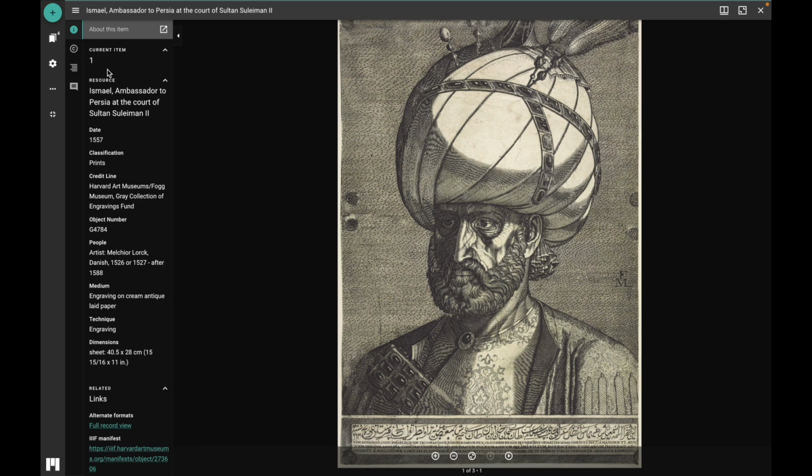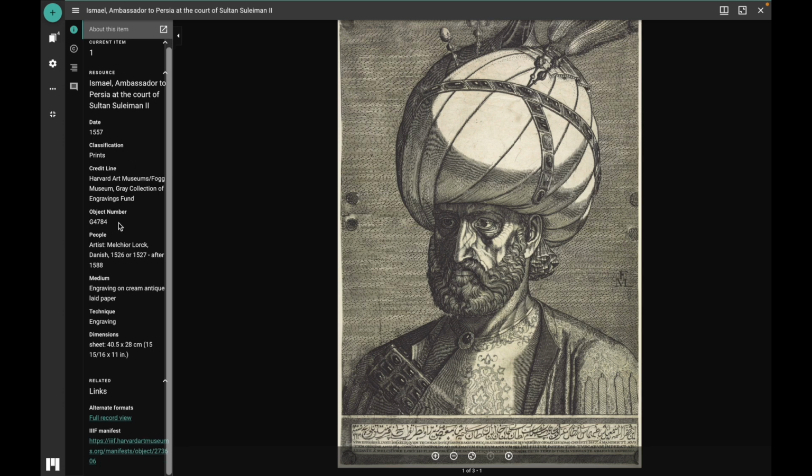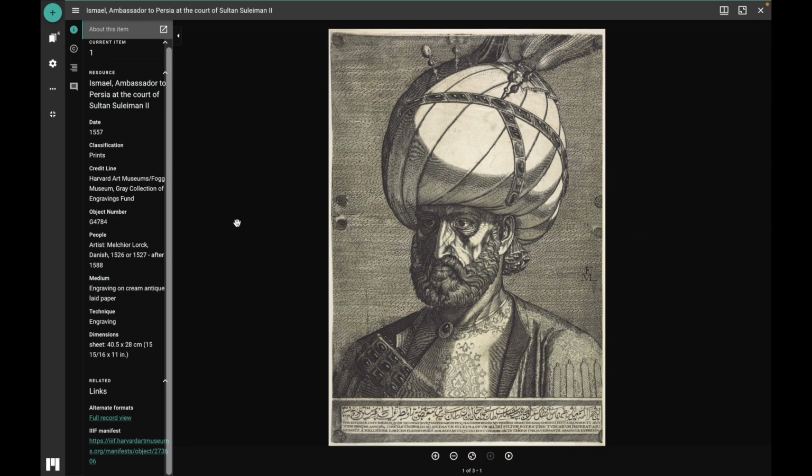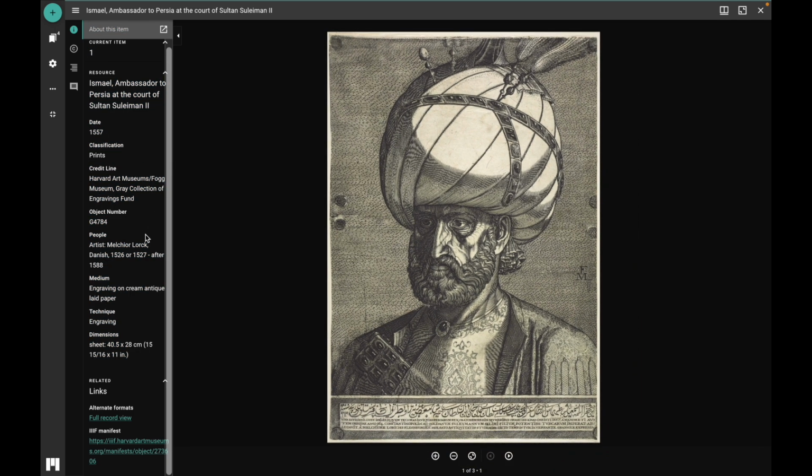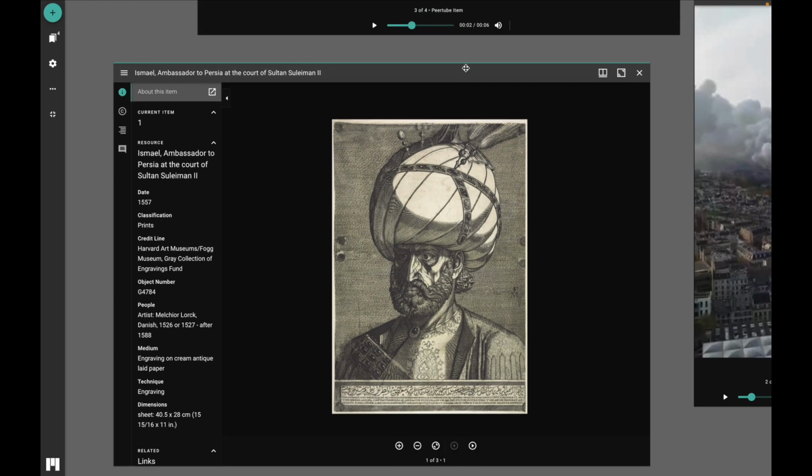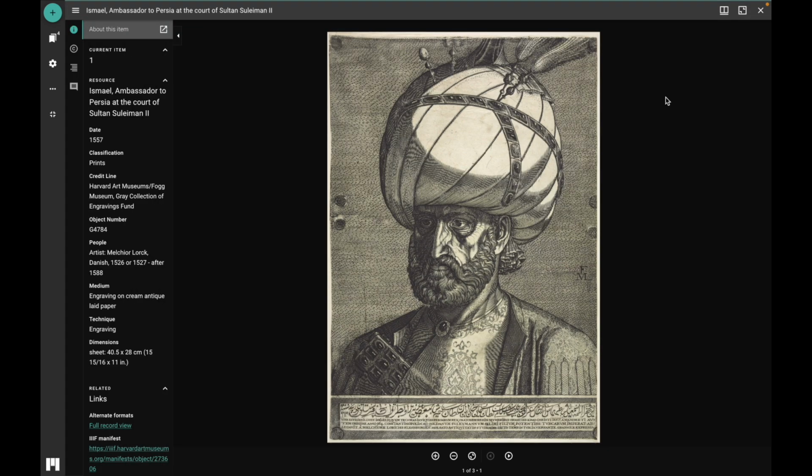We can see that we have the name of the resource again here, but we also have a certain amount of metadata which shows up here. So the date, classification, credit line. So all of this is information that is contained within the IIIF manifest, which gets displayed here. So you've seen that we have the maximize and minimize window button, which allowed us to put this manifest into full screen or not.